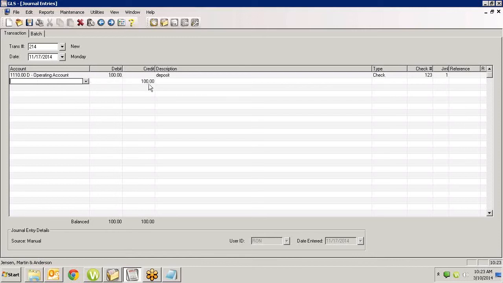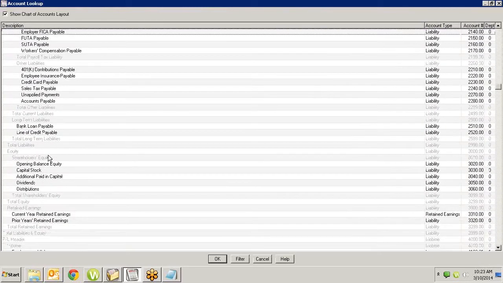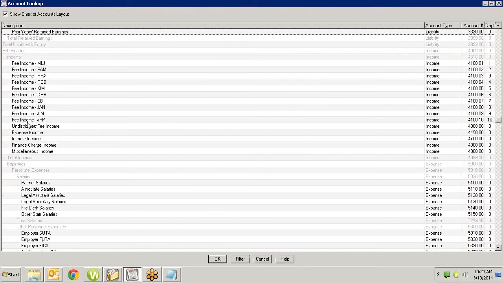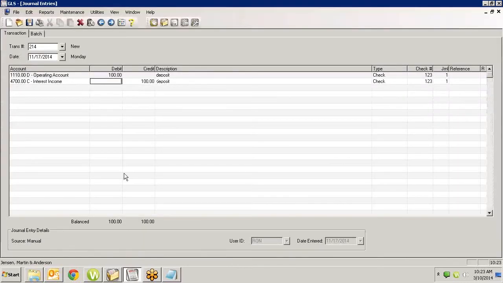So I know I still have $100 left to balance this entry. Now let's say I don't want to put the full $100 to one account. You can still do that. So let's say that I wanted to come down here to just some kind of an expense account or something, or let's say it's an income. So let's say that part of this that I'm putting in is interest income, we'll just say. And let's say that $50 of that is interest income.